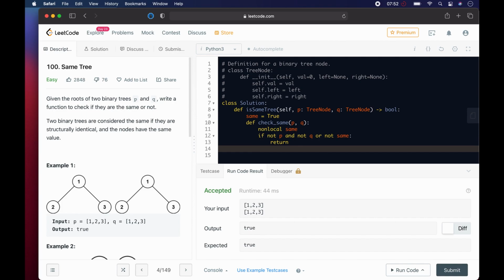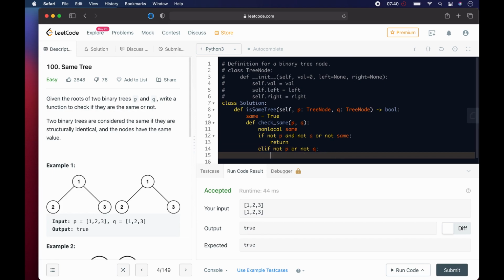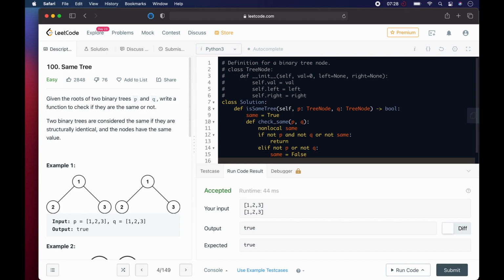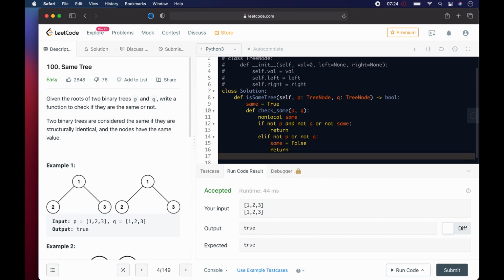We come here and the next thing we do, we check elif, and we say elif not P or not Q, like so, right? And if there isn't a P or a Q, we just return. We change the same into false, and after we change the same into false, what we do next is just return, right? And the next thing we need to do is check whether the values of the two are the same, right?